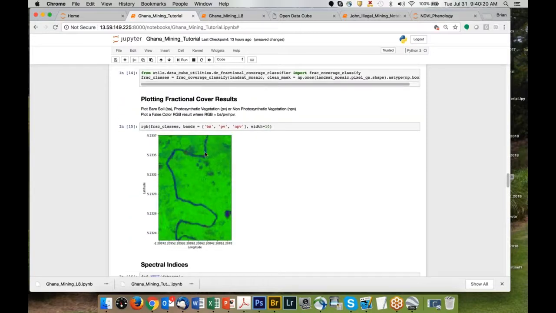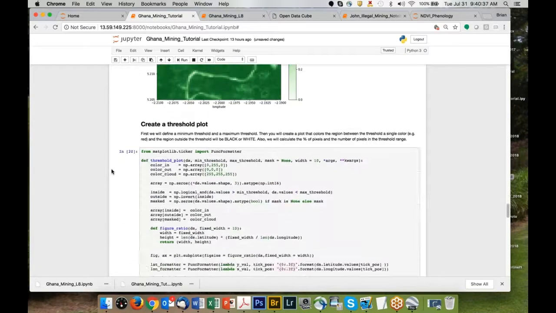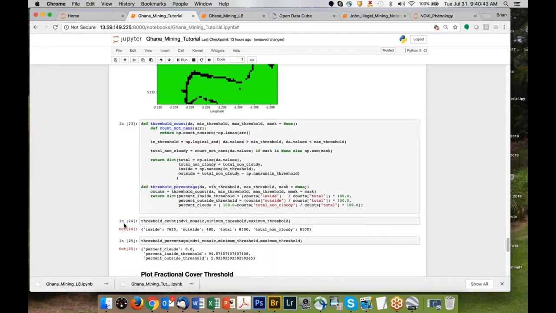Look at that fractional cover. The fractional cover is really clear. Now notice, in this scene, none of the illegal mining or the mining activity is visible because this is 2000, and it's very clean and loaded with vegetation. There's the NDVI, and there is the threshold plot, and it's almost all thick vegetation.